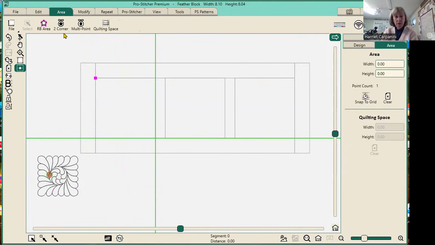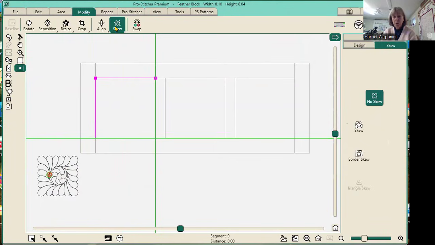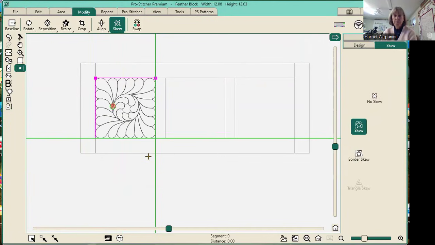And I'm going to say to corner. And now, while my pattern is selected, I'm going to go modify, skew, and I am going to skew that block in there. Okay. Now I'm going to baseline that block because when I take my area away, it will remain the size that I changed it.